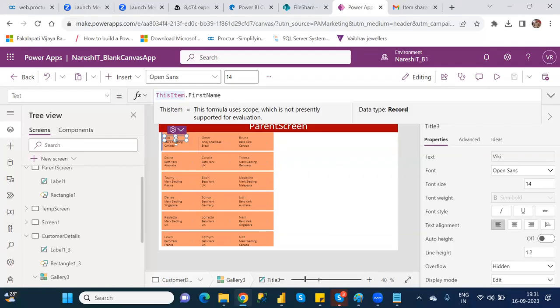Suppose, for example, in this one, instead of only showing the first name, I want to show the last name also here. Which function do we have to use to take both the first name and last name in that particular item?